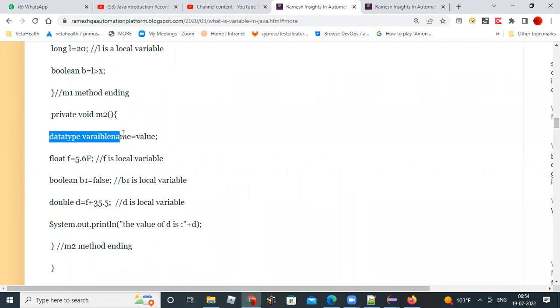See, here I declared local variables again. Data type, variable name equal to value, semicolon. Float f equal to 5.6f. Boolean b1 equal to false. Double d equal to f plus 35.5. What is the f value? 5.6. So 5.6 will come here, plus 35.5, and that output will be stored in d.